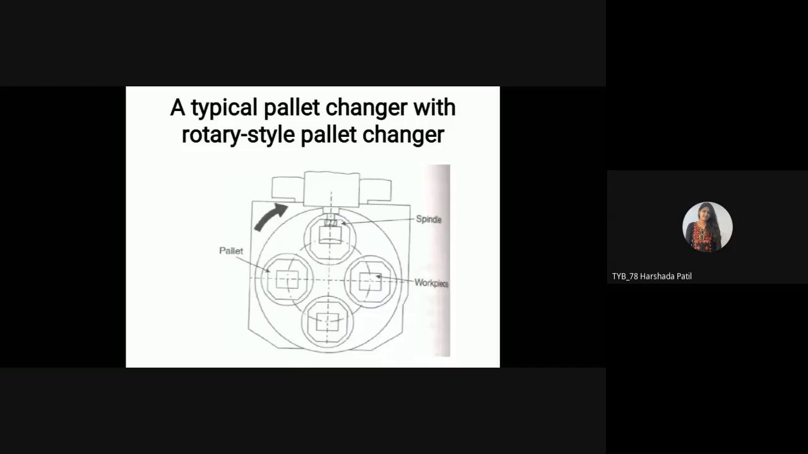You can put the pallets with holes or T-slots. This totally depends on the size and shape of the workpiece. Which workpiece will be fitted in which type of pallet, in holes or T-slots, and according to this you can pick up the right one.